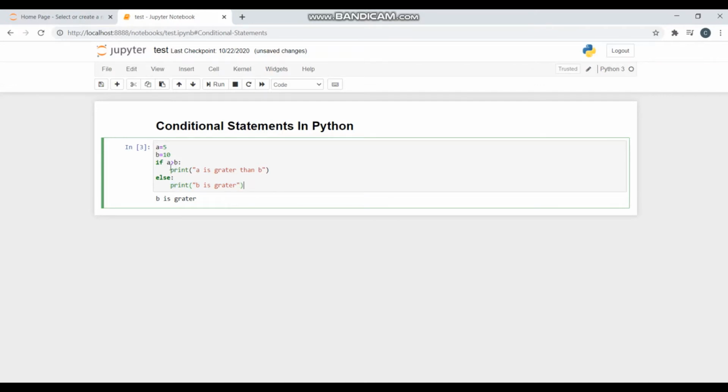Now you can see there is some space here. This space is called indentation. So if a is greater than b, if this statement is true, then we will print this print statement. If this is false, then we will print the second one.